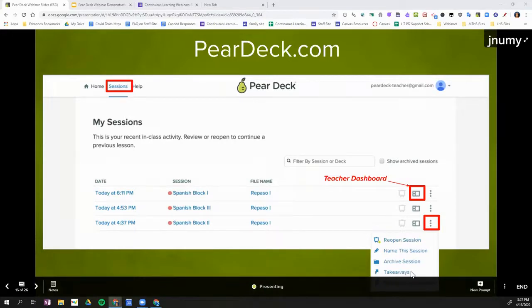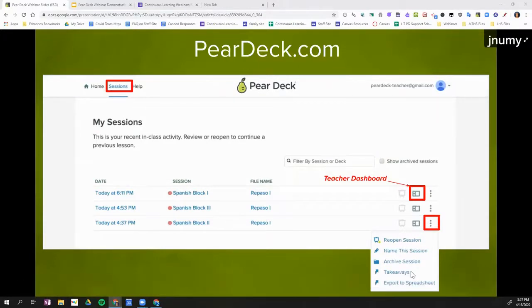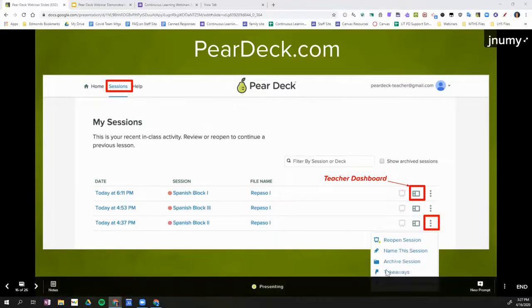peardeck.com is also a great place to find your takeaways. Every student, if you choose to do this, will receive a Google Doc sent to their email. The Google Doc has every slide from the Pear Deck session and their responses on those interactive slides, so it's personalized for them. As the teacher, I can access those takeaways on peardeck.com. I also get a blank copy, so if I want to pass that blank copy on to students, I can do that through peardeck.com. This is where you manage your sessions, and then we'll walk through how to create one too.